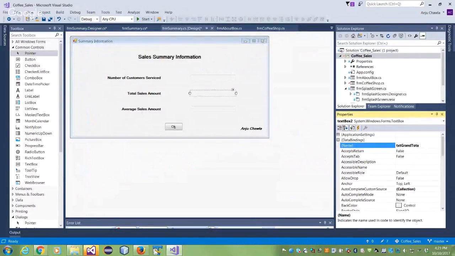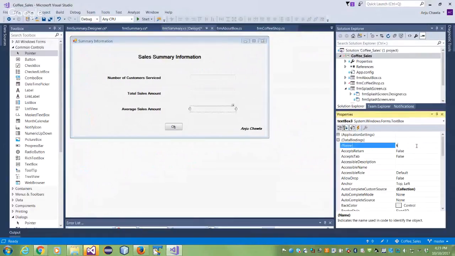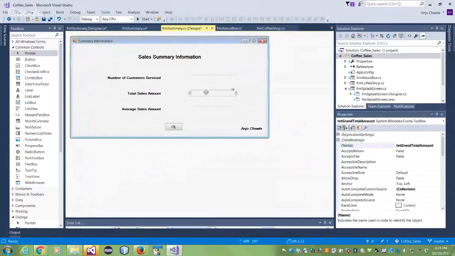Then I know what I have to use. Grand total amount, I think we called it there. It won't matter. It's just a text box. And this one is text average. There. So I have 3 text boxes: text customer count, text grand total amount, and then text average. I want to fill them up with data. That's what you have to do.